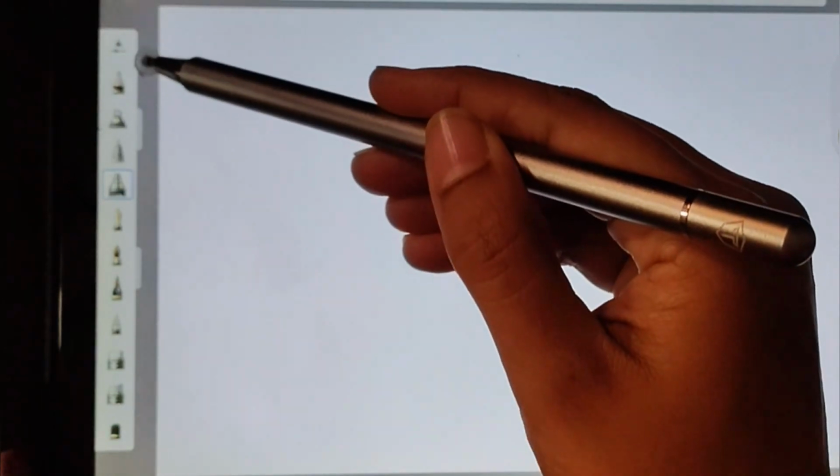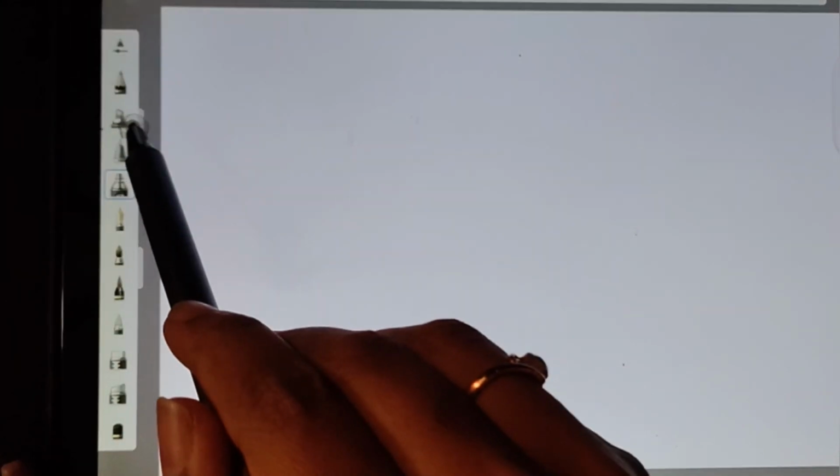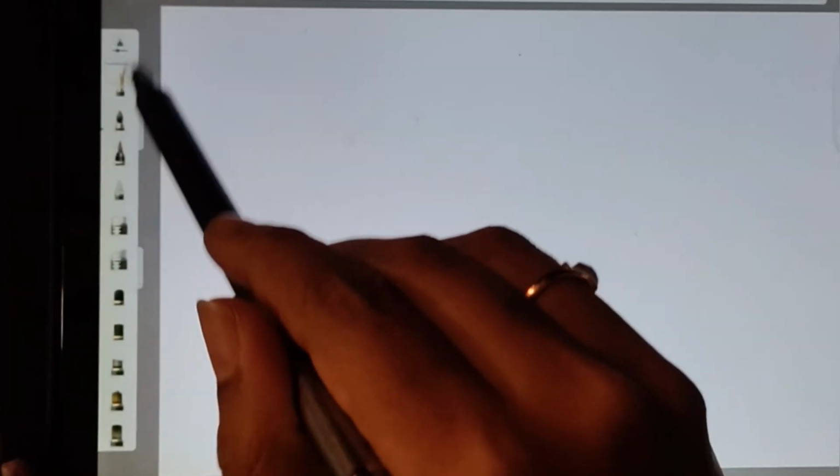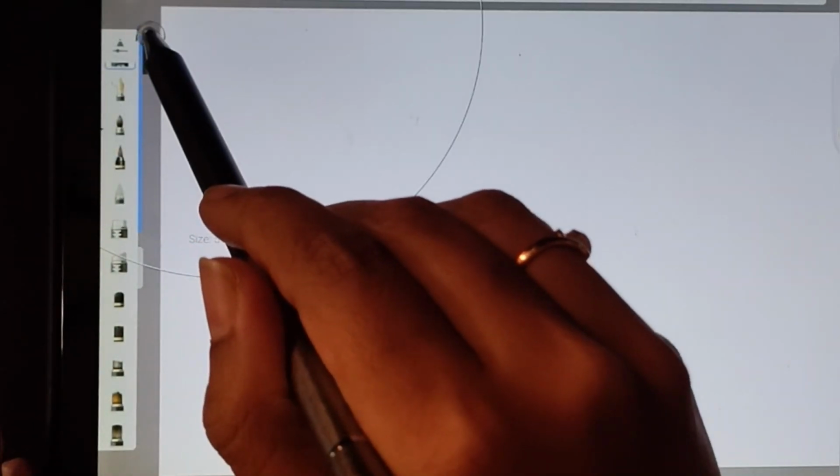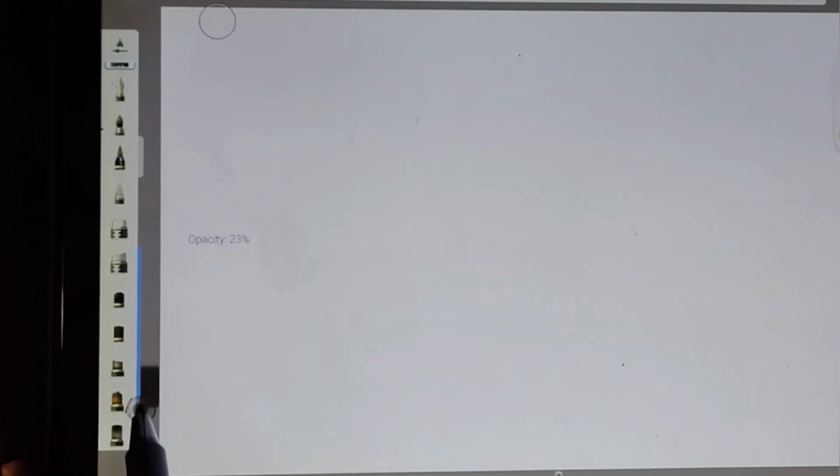canvas. And the next one is the brush. Here you can see there are lots of brush options, the pencil and all. This is to increase and decrease the size of the brush, and this is for the opacity, the flow you can increase and decrease on the selected brush.